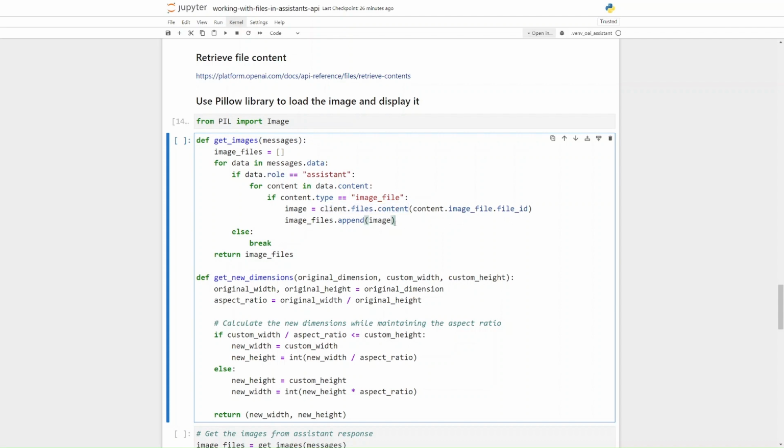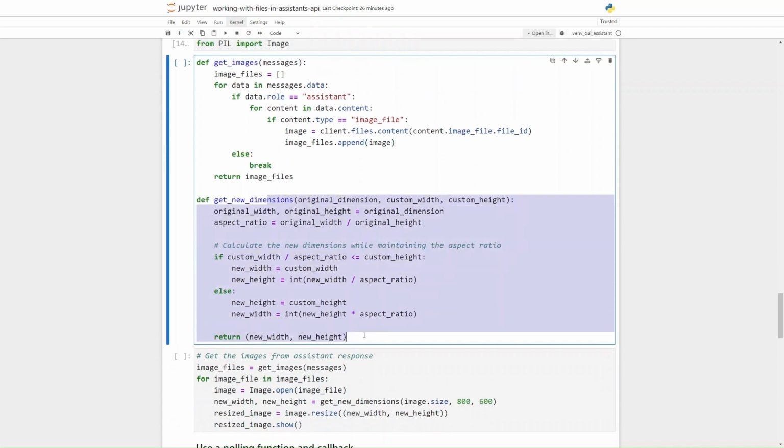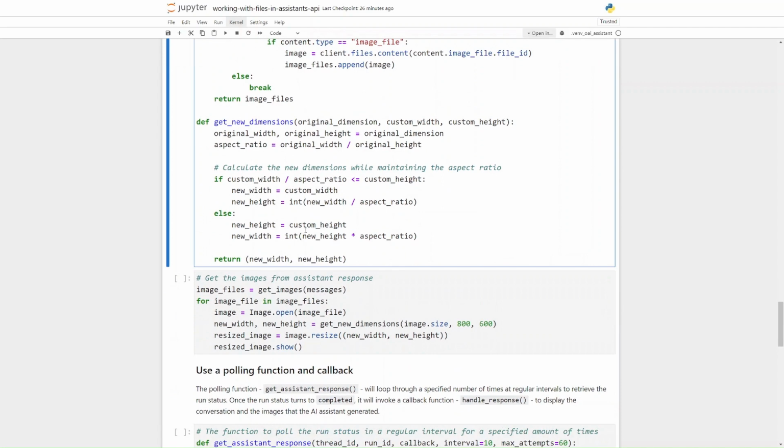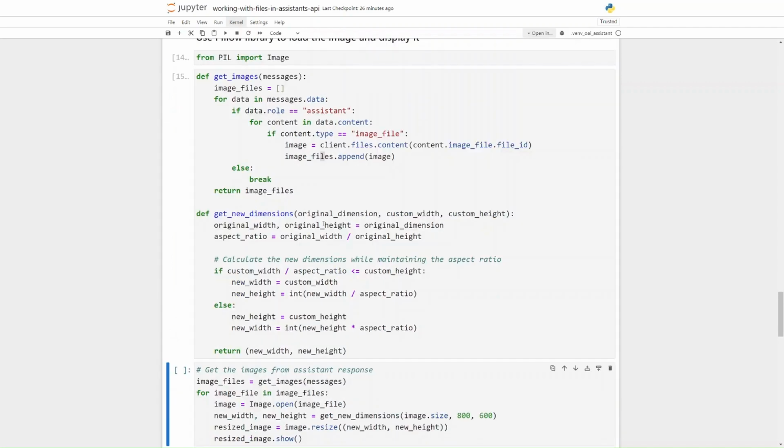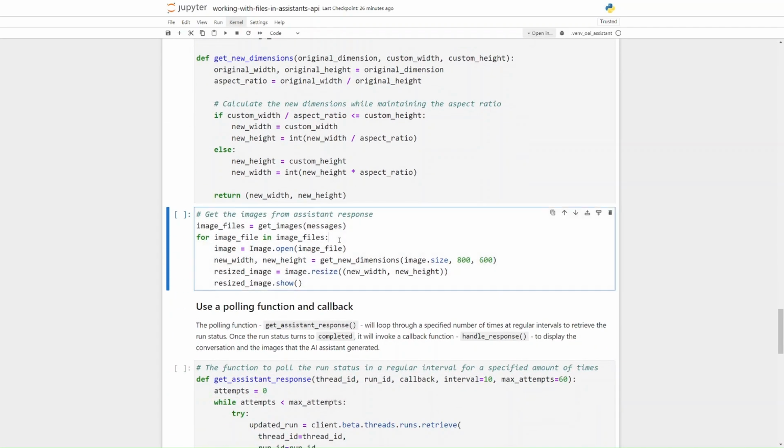If multiple image files are returned, we want to collect them in an array and then display all the images. In this case, we just got one, so it should have just one element. This is a simple utility to resize the image. Let's run this.